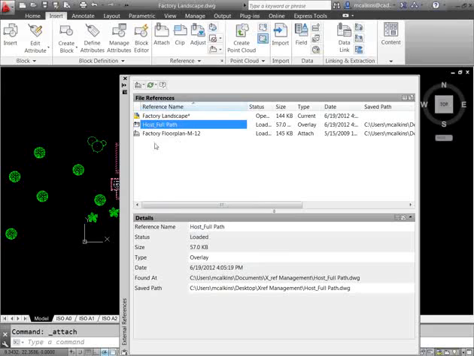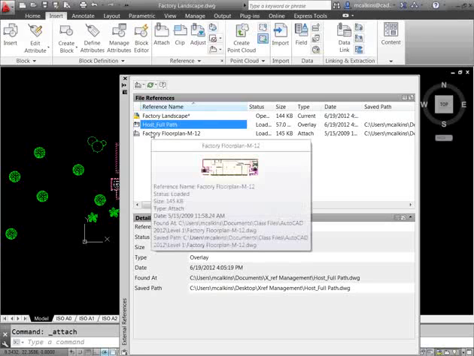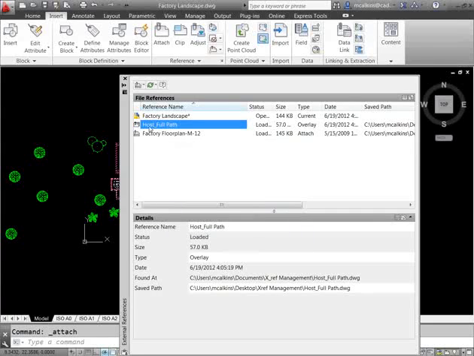of AutoCAD, what you're going to see here in this external reference manager is a list of all the different types. You don't have separate managers for images versus drawings. If I had any images attached, they would display in the same window. If I had any PDFs attached, they would display in the same window. So here I see that I have a drawing called host full path, and we look down here at the details.